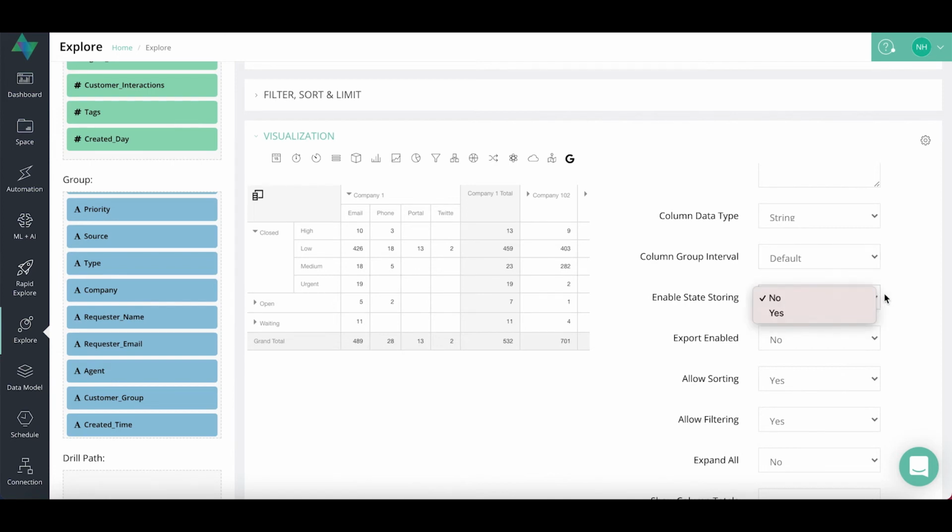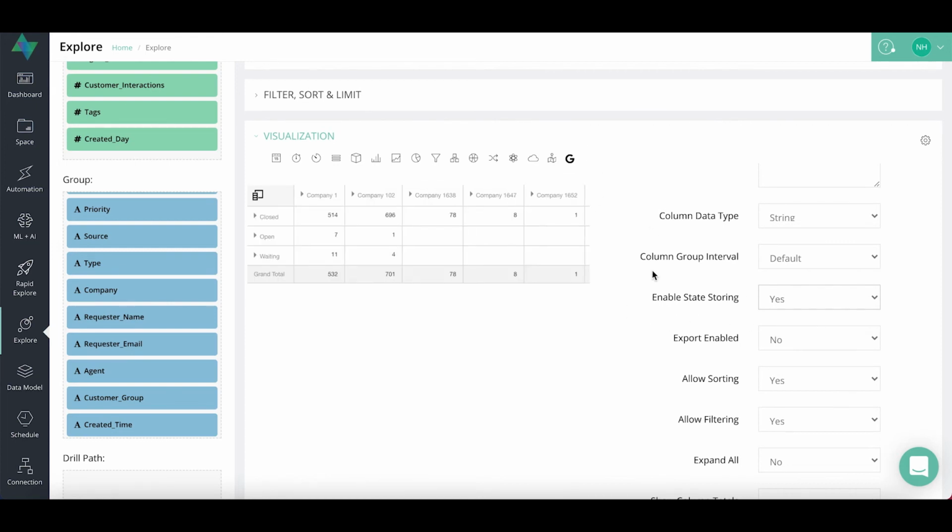Then you can enable state storing. This will be discussed in another video. If you enable this and you specify the specific state on the dashboard, you will have the option to actually click on a value and it redirects you to another dashboard or another Explore depending on what you specify. But for now, in this example of the tutorial, I will leave this as no.